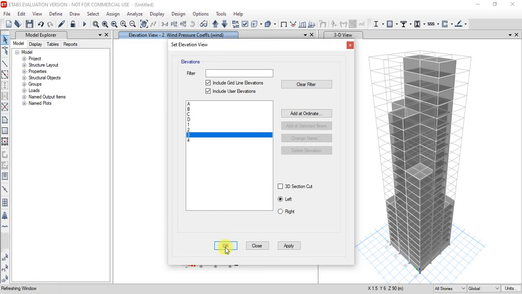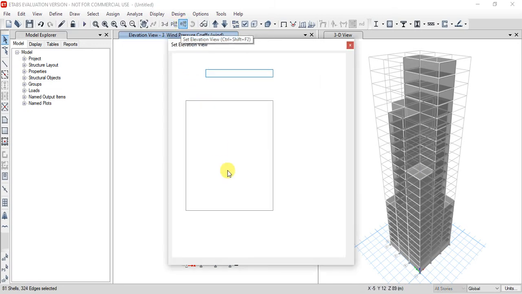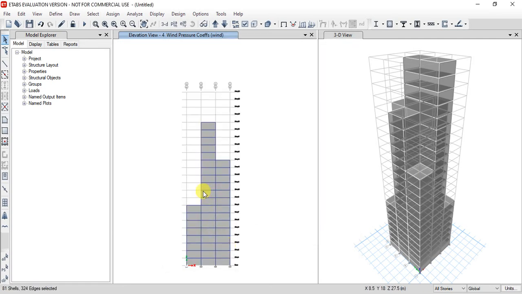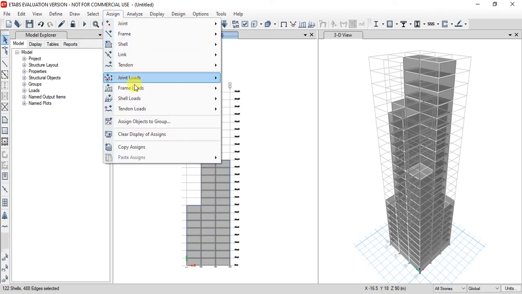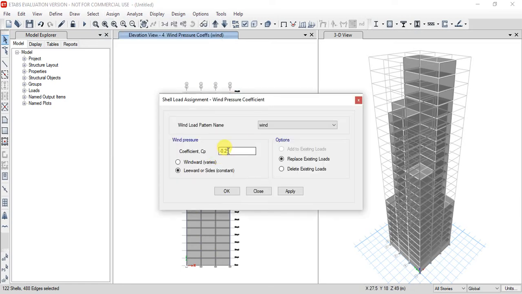These coefficients are obtained from IS table 4, 875. That is last one is 4, side 4. Select all of them. Now go to the assign, shell loads, wind pressure coefficients, minus 0.8 leeward side, okay.